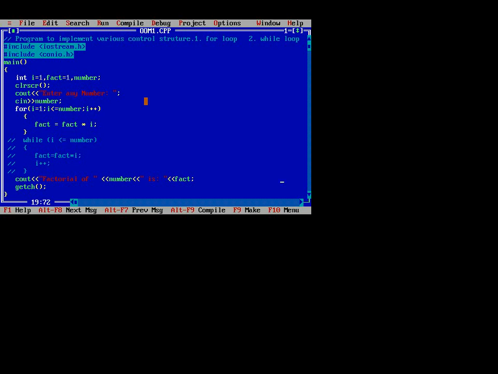In while loop we first initialize the variable at the top. After that, in while loop we write the condition, and inside the while loop we increment that particular variable. So there is a small difference in the syntax between for loop and while loop. So this is all about the factorial program.